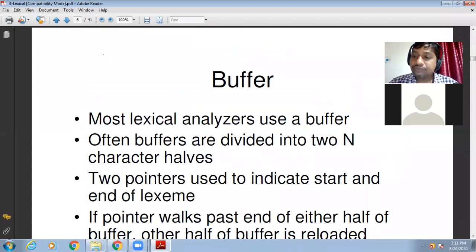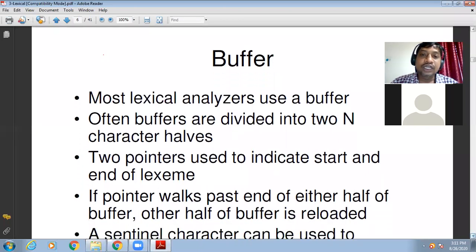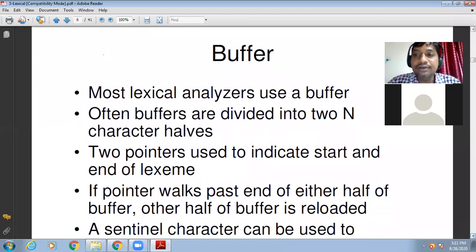So, the main task of the lexical analyzer is to identify the tokens. The entire process is called tokenization. The main task of lexical analysis is tokenization. For that, it will use something called input buffering. Most lexical analyzers use a buffer for reading the input from the source program.